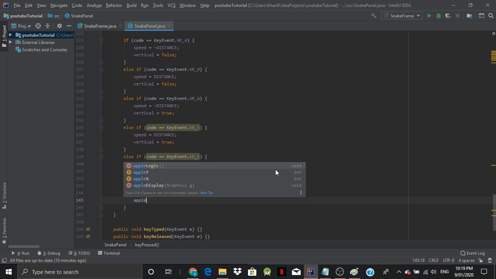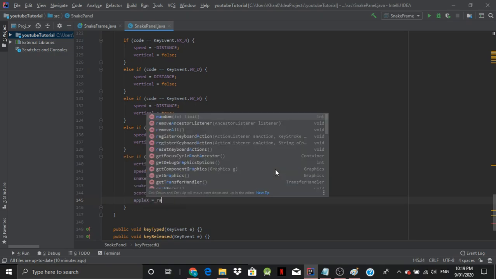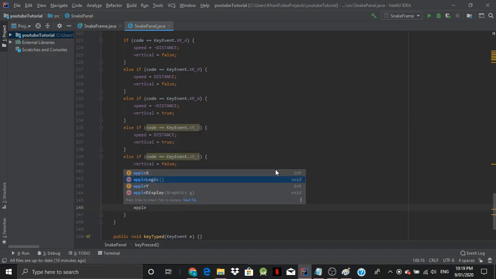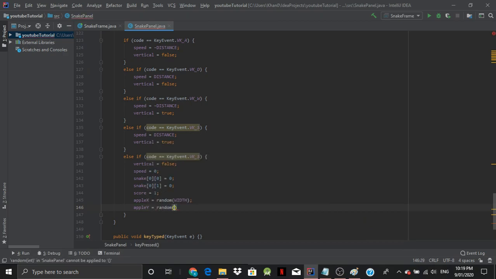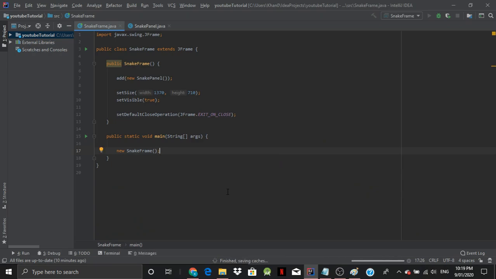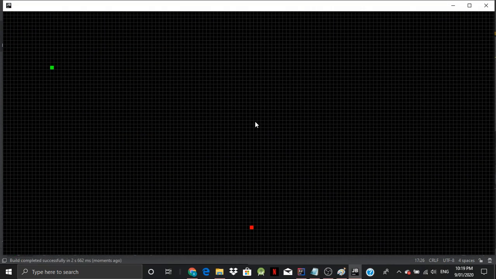What else? Yes, we're going to say apple x is equal to the random with the width, and apple y is also going to equal the random of the height. And I believe if we change that to R, R meaning restart, if we go now, everything should be good. We shouldn't have any issues. So let me just go and eat this apple, if I can get it. Yep. And now let's just hurry up and die.